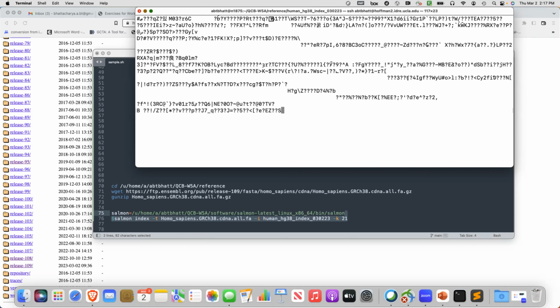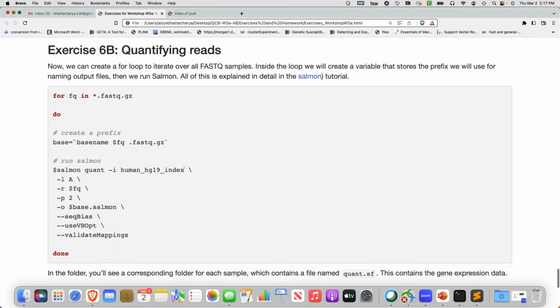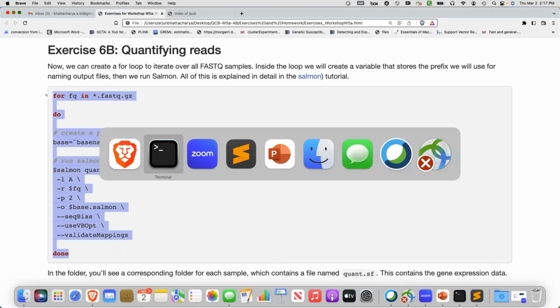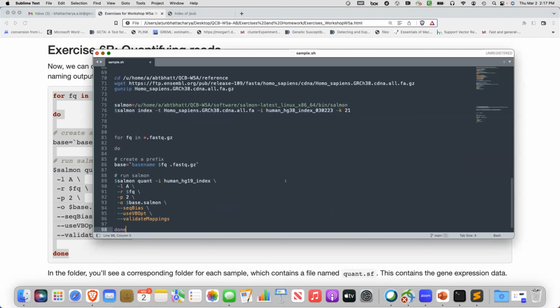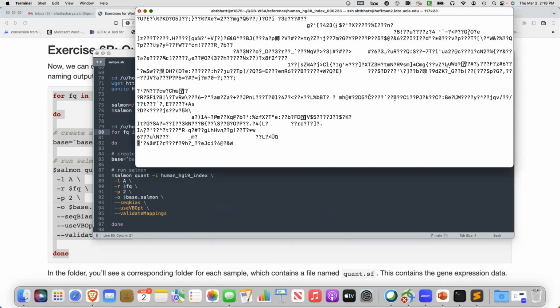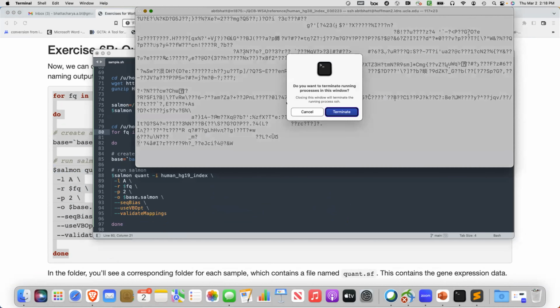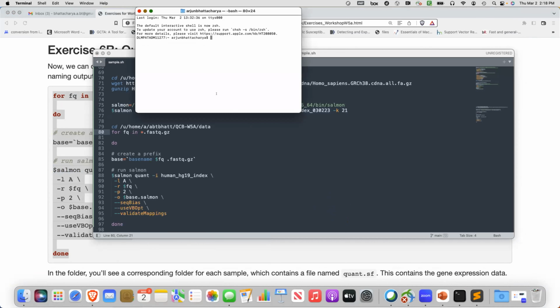Okay, so the next step here is to quantify our reads. So now what we're going to do is change our directory to our data. All right, I'm going to end this terminal. I'm going to open up another terminal.